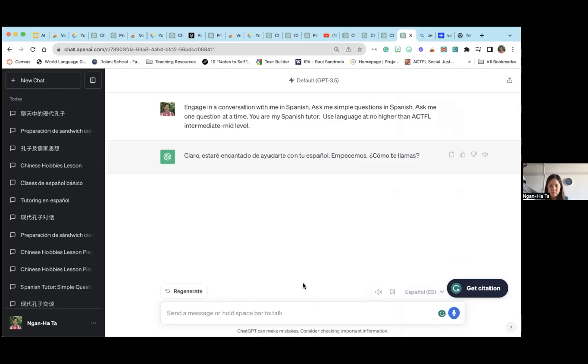Claro, estaré encantado de ayudarte con tu español. Empecemos. ¿Cómo te llamas?